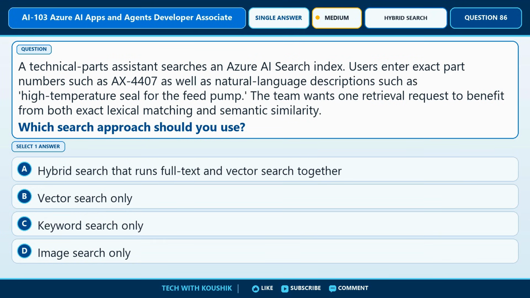Option A is hybrid search that runs full text and vector search together. Option B is vector search only. Option C is keyword search only. Option D is image search only.